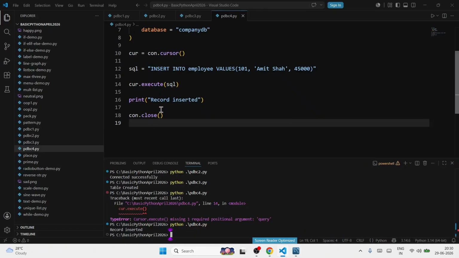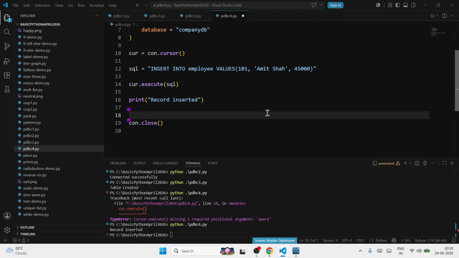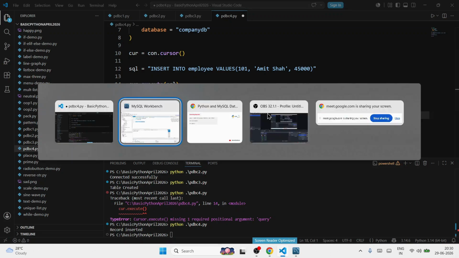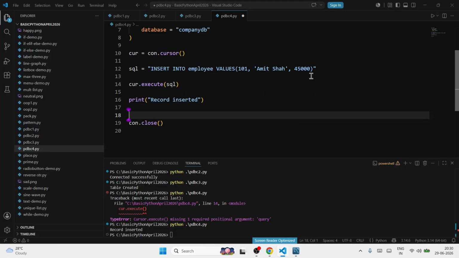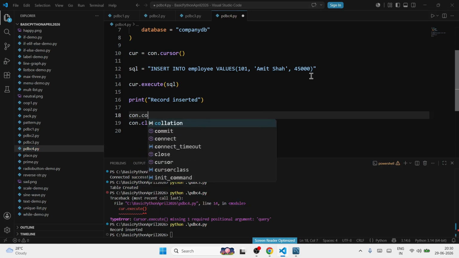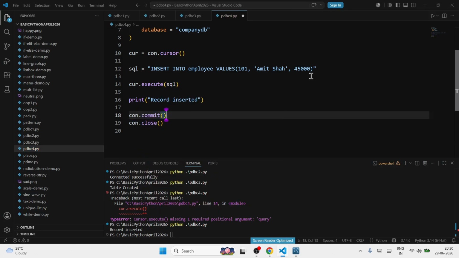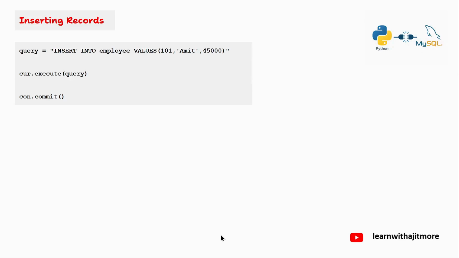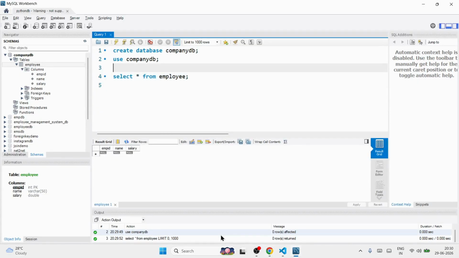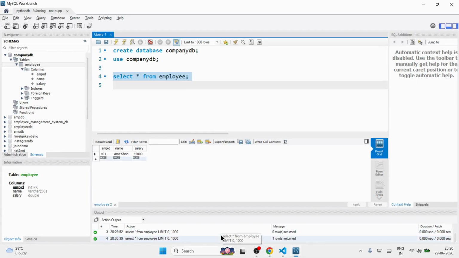Okay? So what was mandatory before this? con.commit. I said con.commit is compulsory to make the changes permanent from primary to secondary. Okay? So con.commit is there. Okay? Now cross verify. See, is the record gone now?